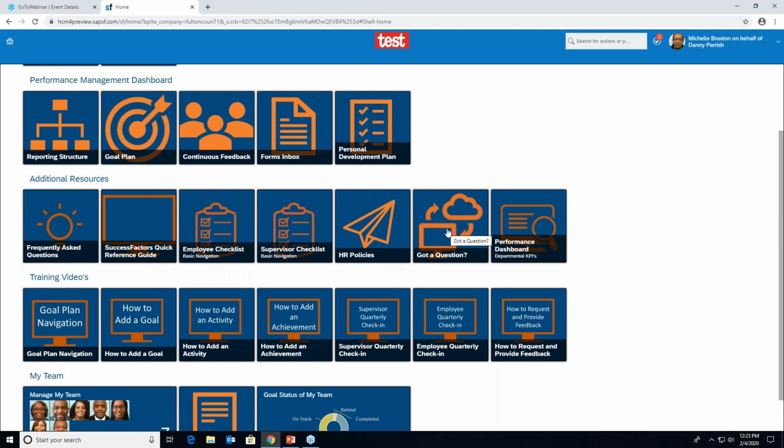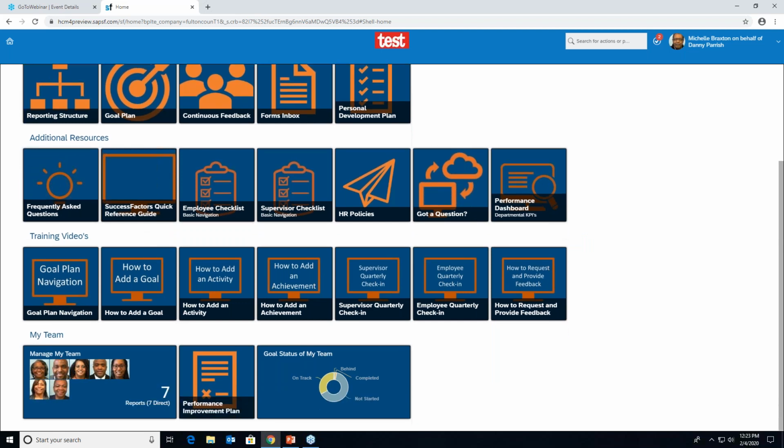If you have a question for the systems administrator, you can email them by clicking on this tile, and they'll pop up an email box from Outlook. If you want to access your departmental KPIs, you can access the Fulton County's performance management dashboard by clicking on this tile. This section here, training videos, this will change, but you will have access to the various training videos that Fulton County provides for you, and those will appear in this section.